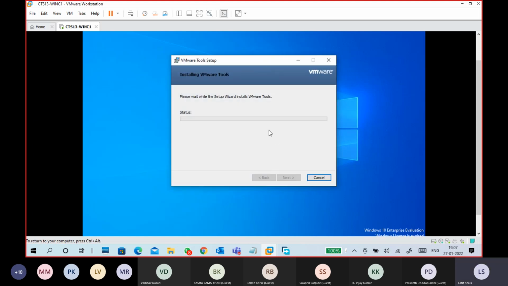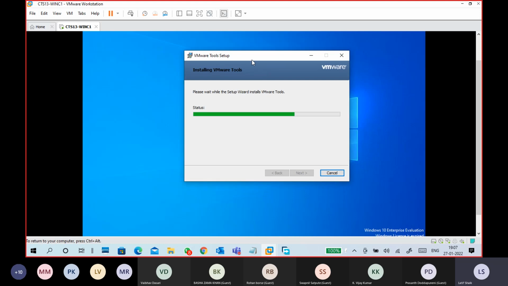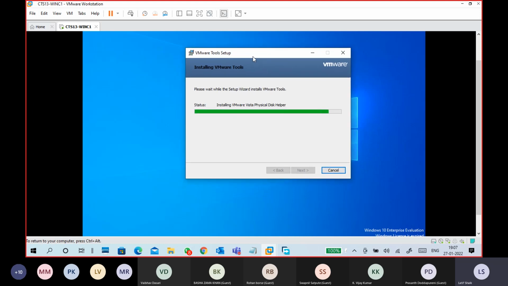And install. That's it. Once it is installed, it shows installed successfully. Okay. Installed successfully and restart the PC. What I want to do is, I don't want to restart the PC. I shut down the PC instead of that one.